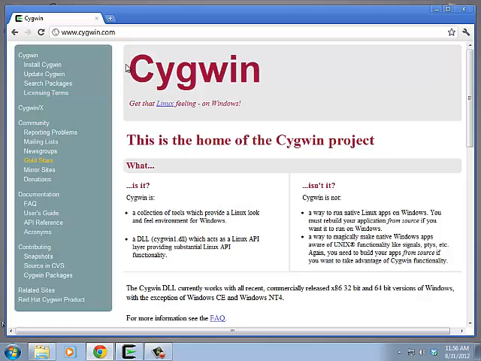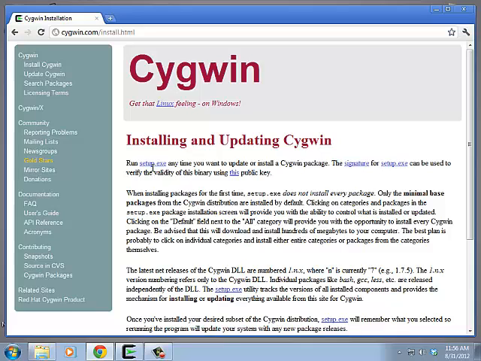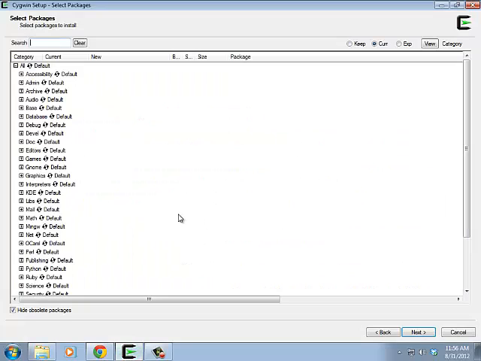So Cygwin is spelled C-Y-G-W-I-N. Go Google it, you'll find it, I promise. In order to install it, you run this setup.exe. I download that and run it. There are some issues with picking a place to install it from and network stuff. When you're all done with that, you should end up at a screen something like this.